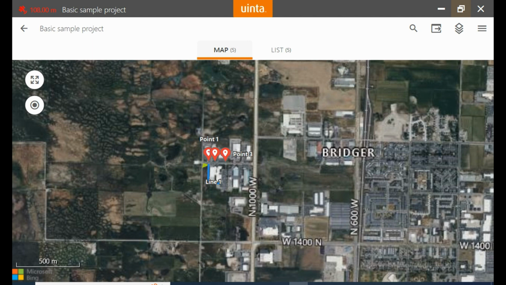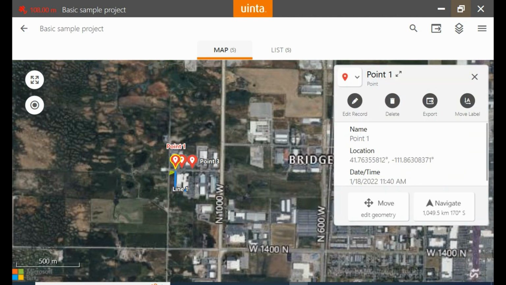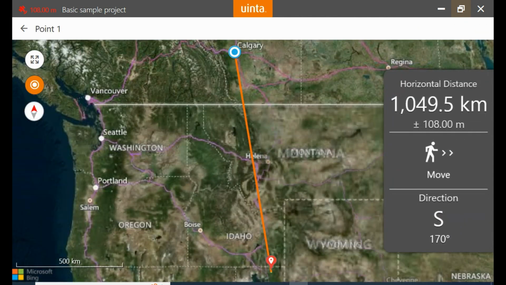And what I'm going to do is select one of my points here. So I'm going to click on the screen to select the point. What that's going to do is bring me up a menu to select the ones that are very close to each other. In my case, I'm going to be staking to point number 1. When I click that point, you see the information for the point appear. What I'm going to do is click the navigate option. What that's going to do is bring me into that point.